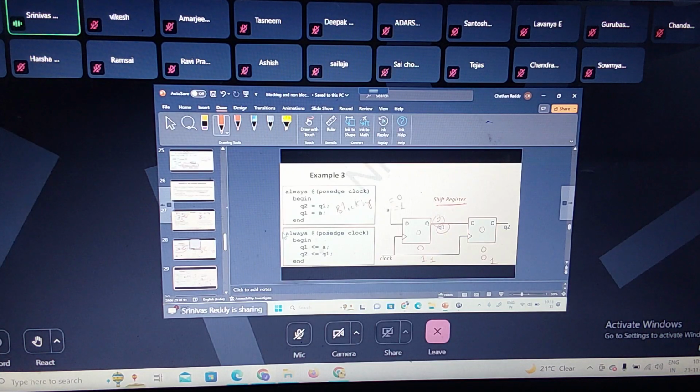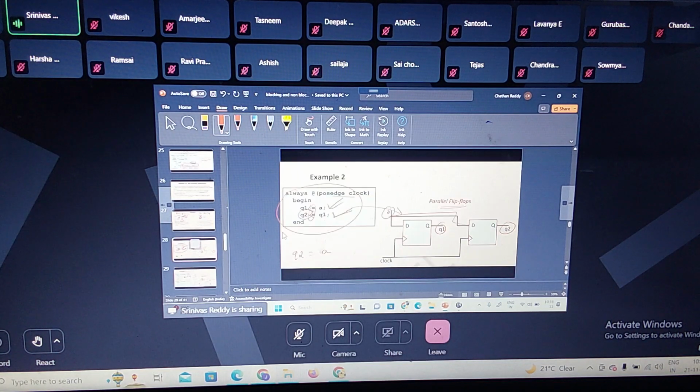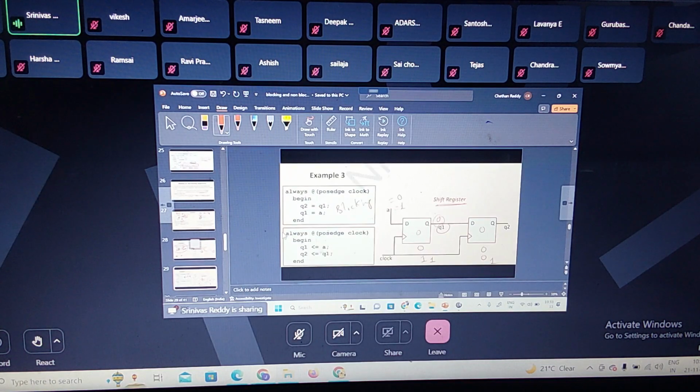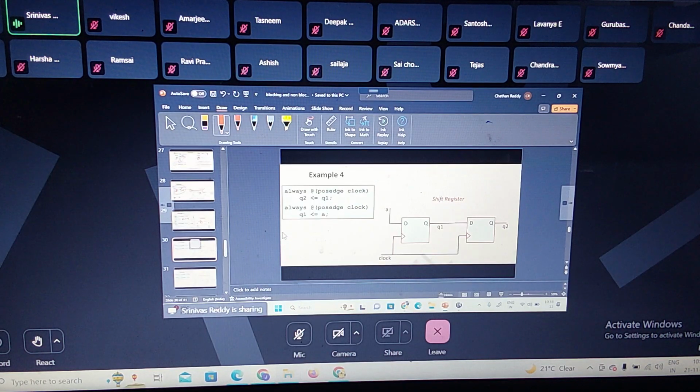Is it clear? If I do the shift register operation with blocking, it will be modeled like this, as parallel flip-flops, not as a shift register. If I use non-blocking statements, it will be modeled as a shift register operation. Now I think this example is also clear: when to use blocking and when to use non-blocking. Now let us take a few more examples.